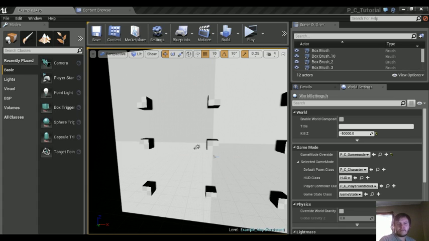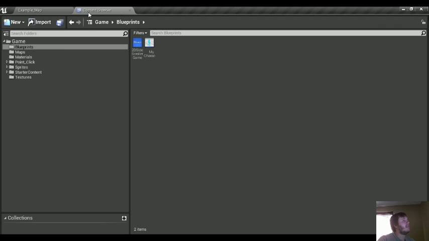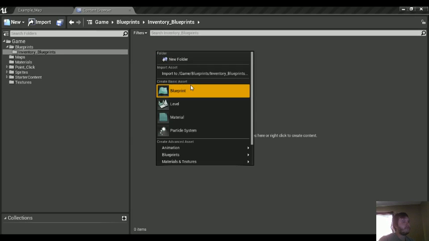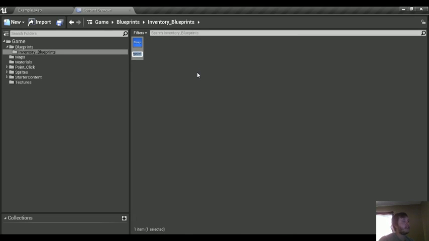First, let's first create our actual inventory. So let's go into our content browser. Let's create a new folder. I'm going to call this inventory underscore blueprints. So let's right click, do a blueprint. This one's just going to be an actor. Now let's call this BP underscore inventory.